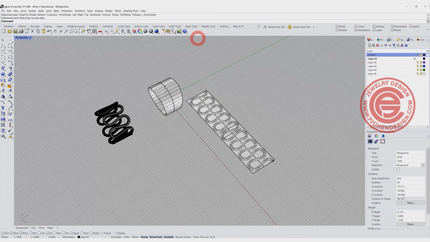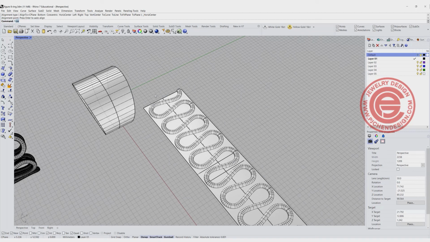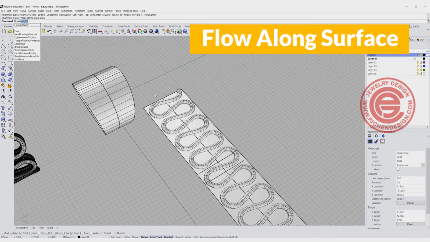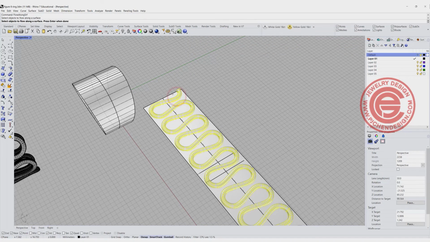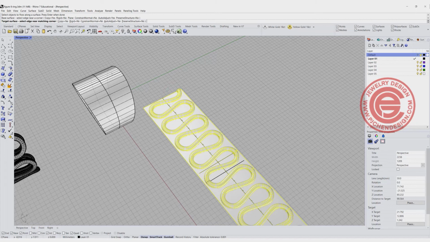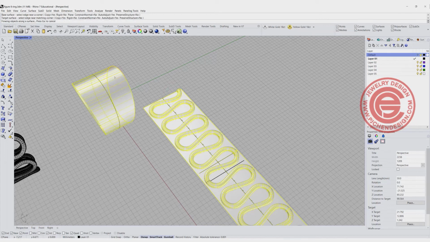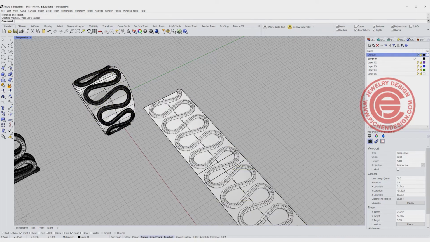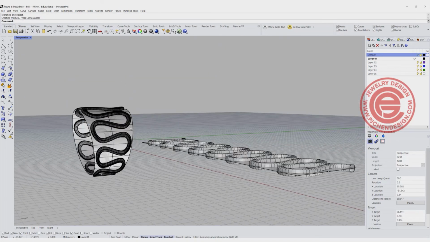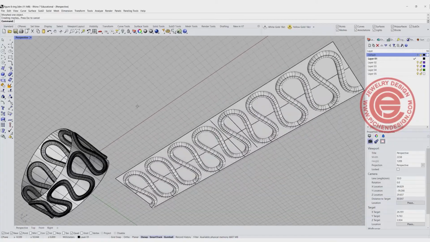We are going to use the command that's called Flow Along Surface. So remember, the first time we used a flow command it was only Flow Along Curve. This time we want to use Flow Along Surface. So this will be the object and this will be one of the edges, and we're going to click it close to the target edge right there. Okay, so now what you see is that it is tapered down.